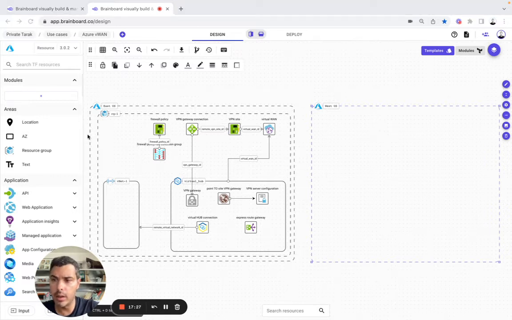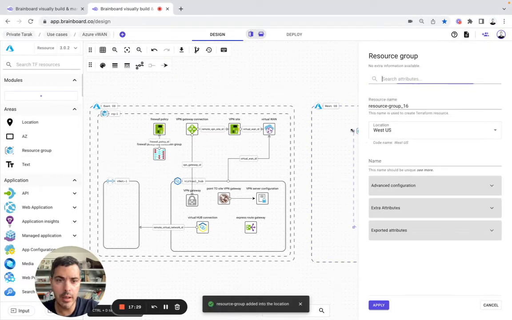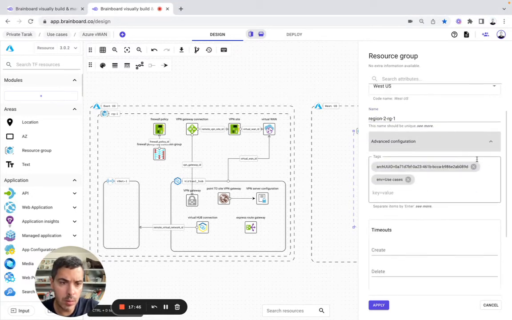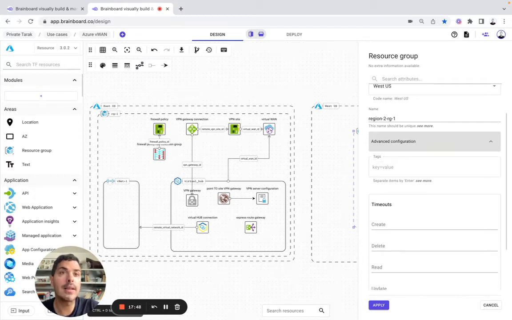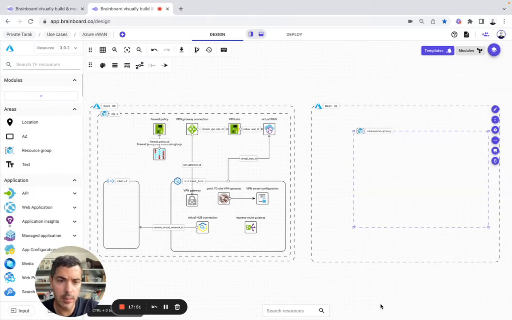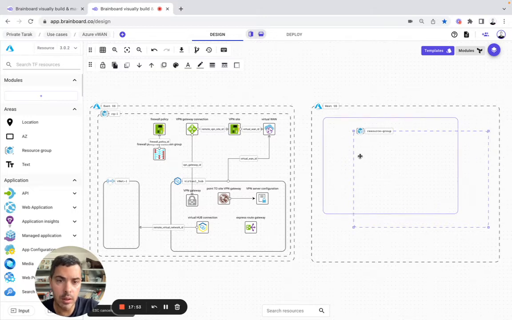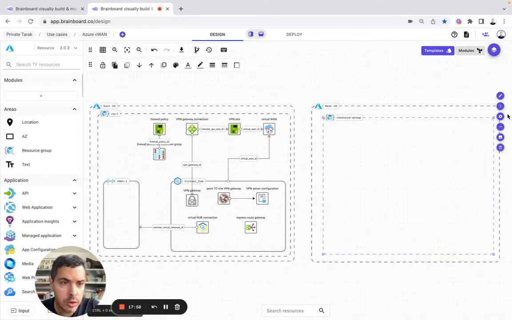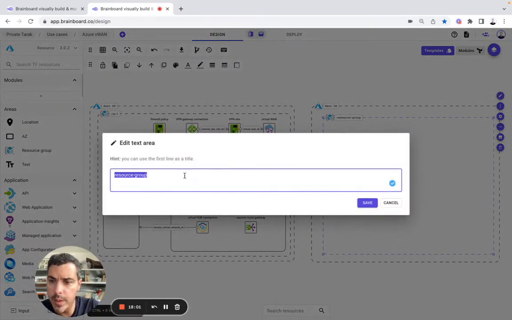So now I need another resource group in here. Another resource group, I will configure it so it will be region 2 here, region 2 like that. Advanced configuration, we don't need the tags, and we're good. So this one I will make it bigger. I will modify the name, it will be LG2.